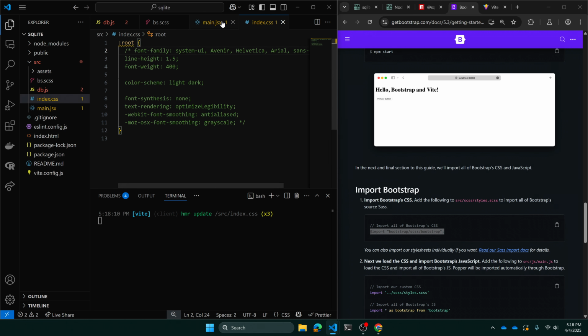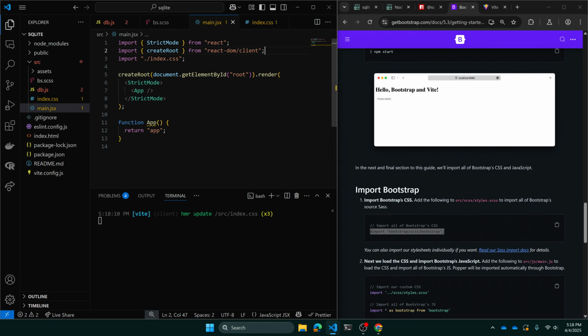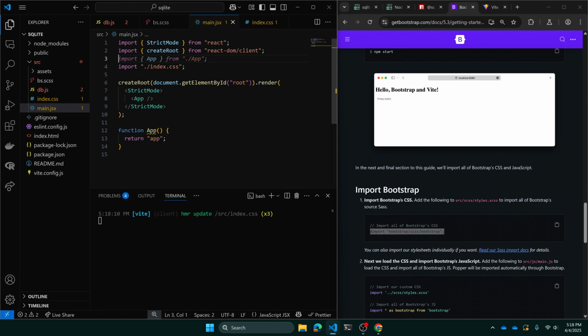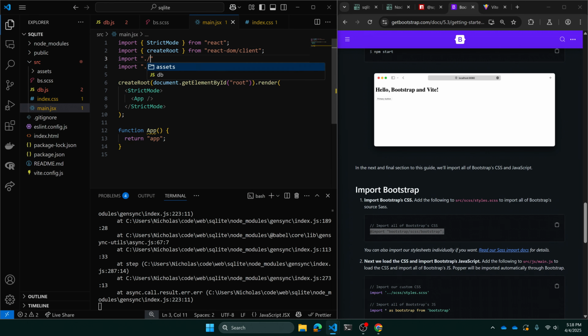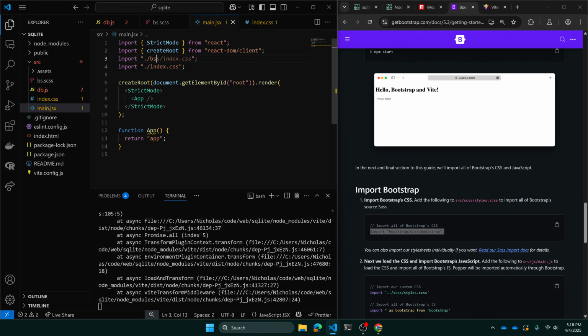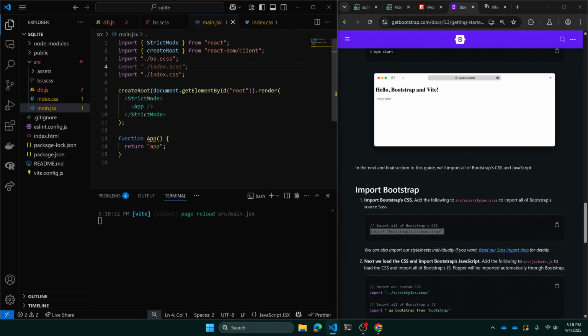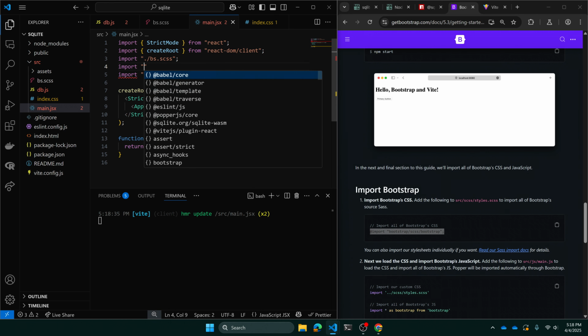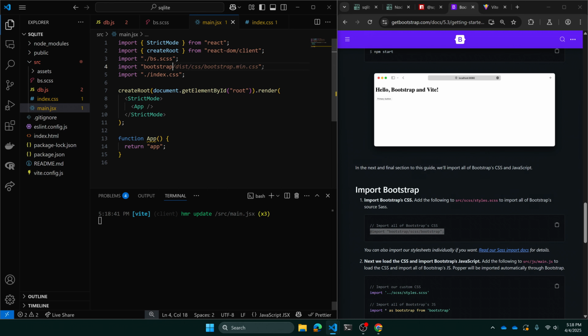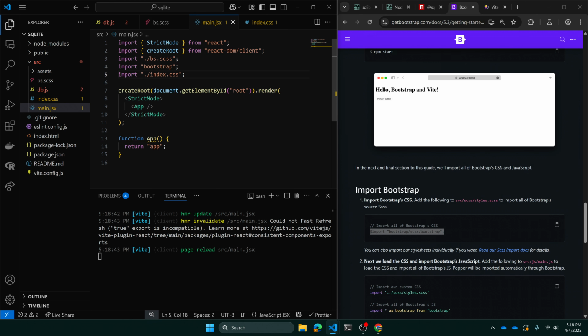So that would be in main.jsx. That would be a fine place to do it. So import /bs.scss, and then I'll also import Bootstrap's JavaScript so that it can run client-side JavaScript using import Bootstrap, just like plain Bootstrap, like that. So now we have its CSS and its JS.